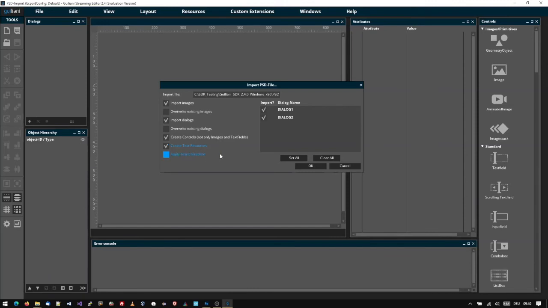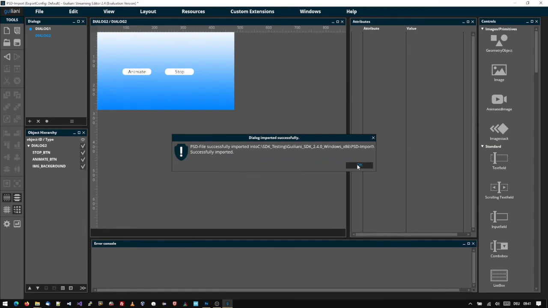And the last one is, since the text rendering engine in Photoshop is somewhat different to the one which is used in the GSE, you might have minor alignment problems, or maybe the text will not appear as it has appeared in Photoshop. If this is the case, just select this option and there will be some internal text correction done for the text elements. So we just click on OK and the dialogues will be imported.